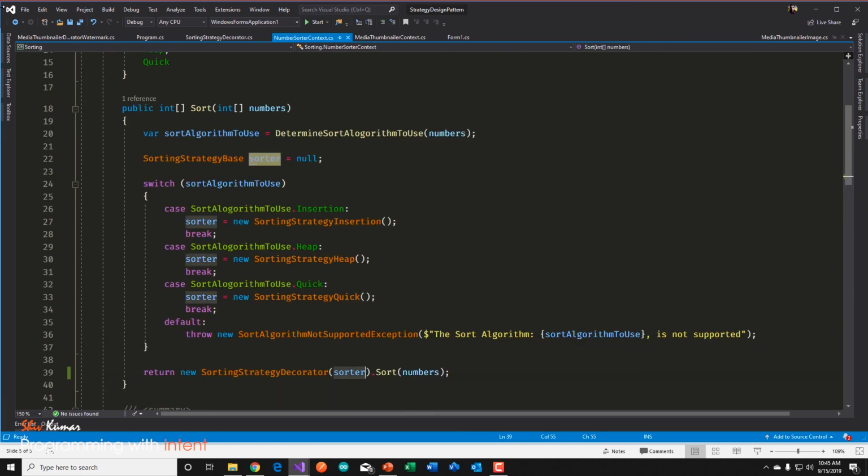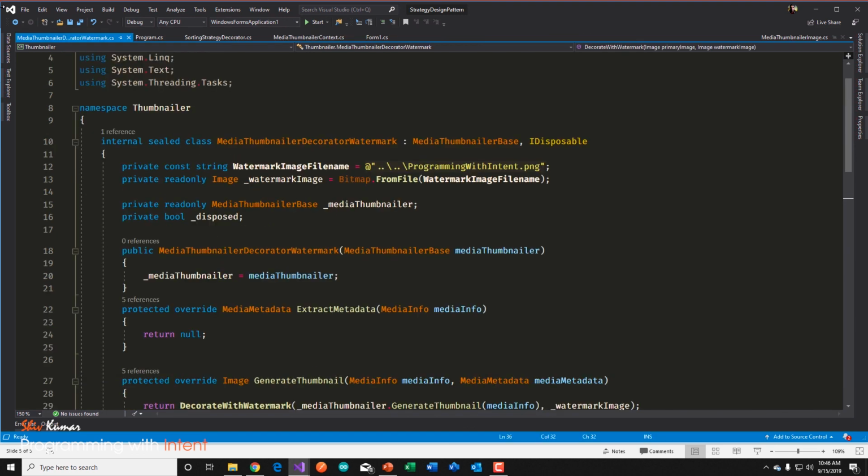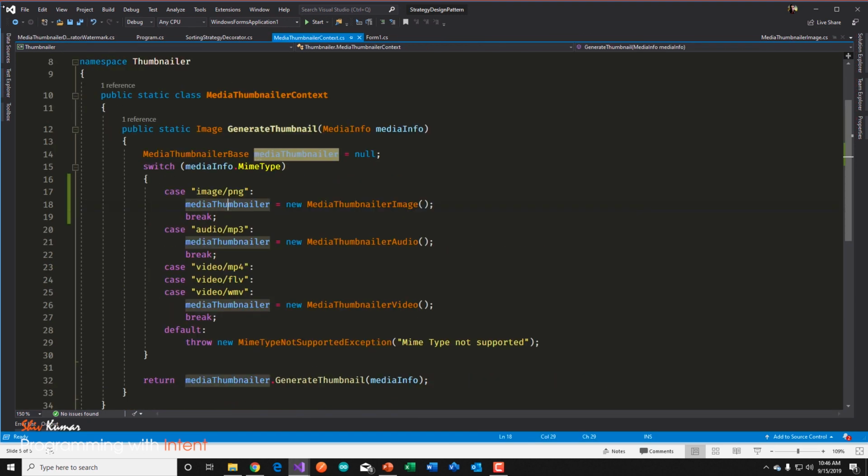Okay. So we can do the same thing here. What we need is really a, oh, look at that. I already have the decorator in place. Did I just do that? Oh, this is for the wrong, this is the sorting. Yeah. Got a bit confused. Thumbnailer context. Okay, so here, now we need to do the same thing that we did in the sorting.